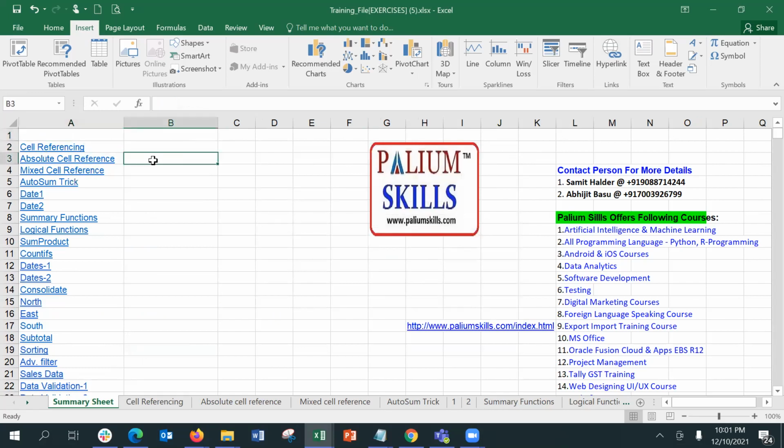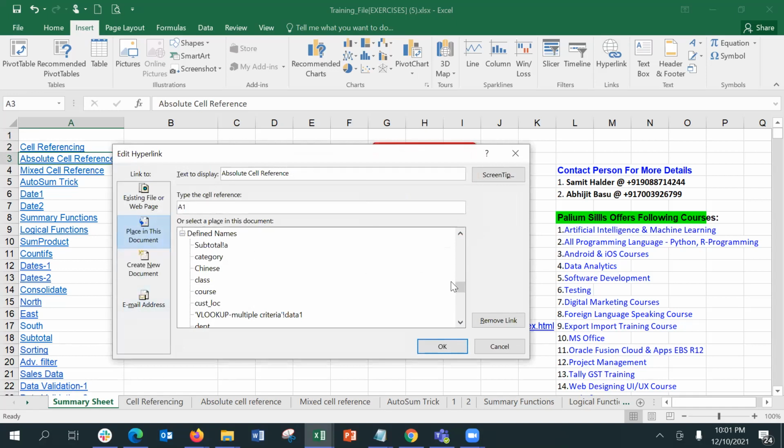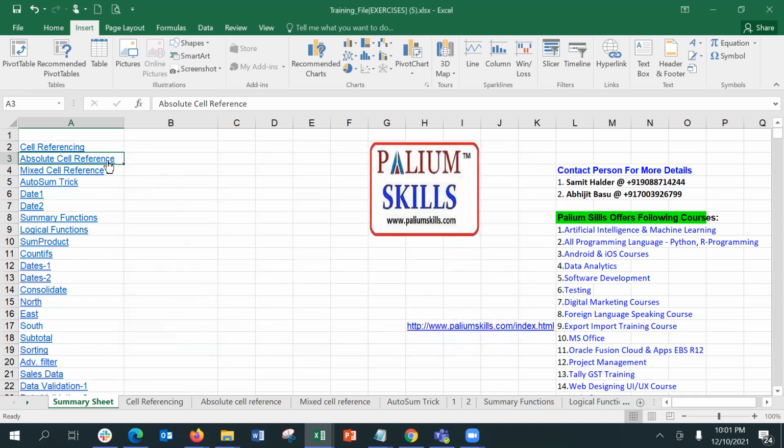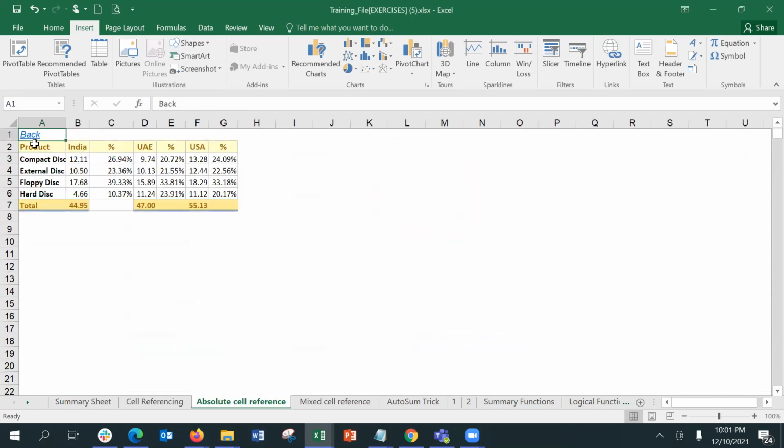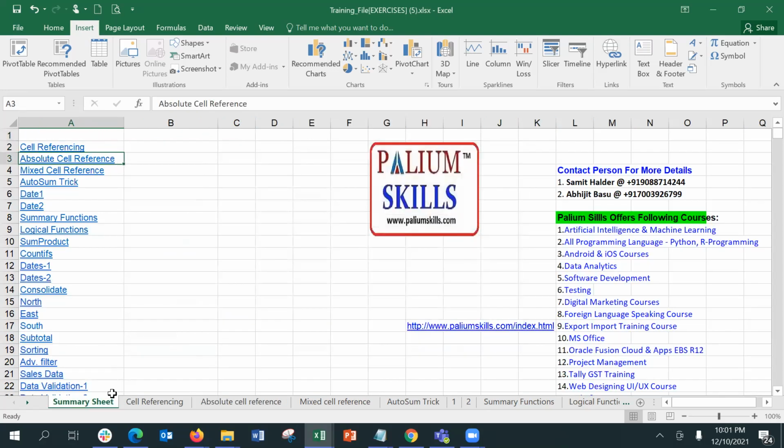Again, absolute referencing will give me an issue. Let me quickly put that here. Absolute cell referencing link. Okay. So when I click on this, I get a back here. Got it? Okay. So what is the advantage of this? It is easy for navigation.